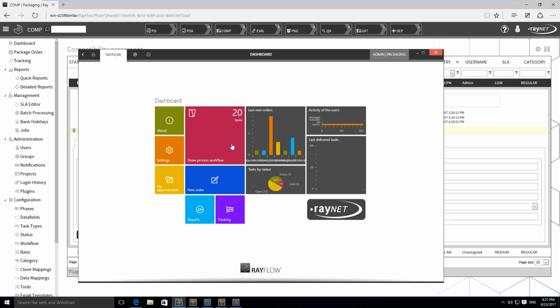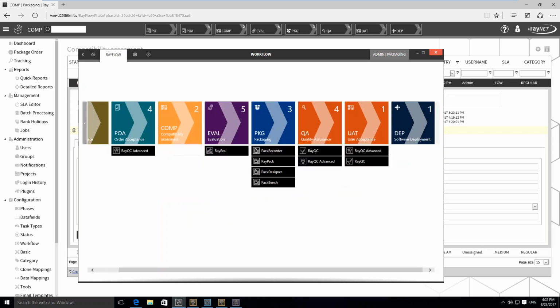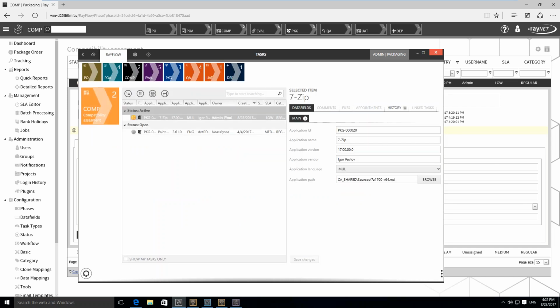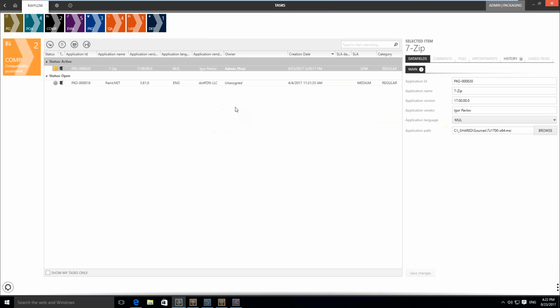There are 20 packages in my workflow. We can see some quick charts on the right-hand side, including the tasks by status. You see that there are some on hold, but the important part for me is to go to my compatibility assessment to have a look at the package that we have just added. So I'm going to maximize the screen to reveal all the details. The package is already assigned to me, so we can see that over there, admin EU.